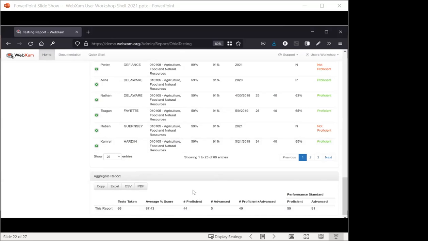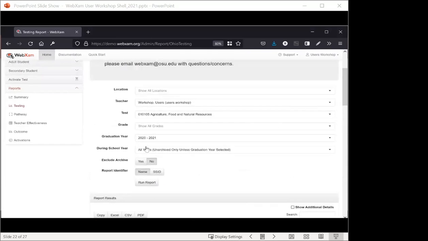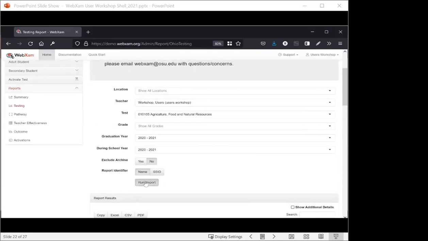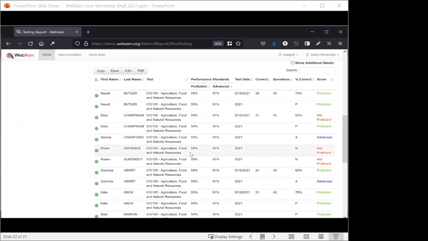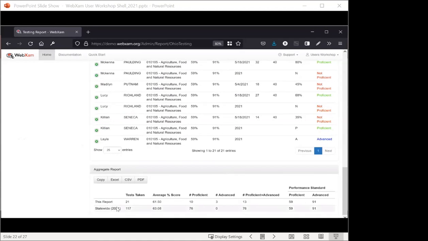But if you wanted to include statewide data, all you have to do is make sure you're selecting a particular year. So if we change this to look at last school year, and we run this report again, we'll see a smaller number of students, but now we'll have statewide data. And this just gives you a comparison of your program to other programs around the state.